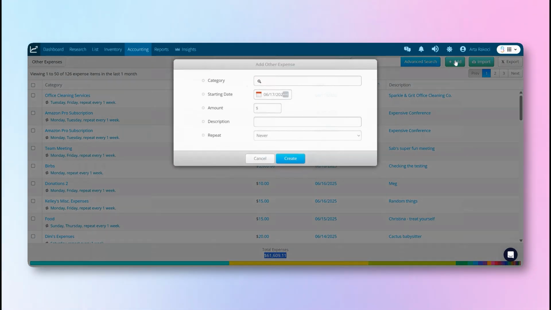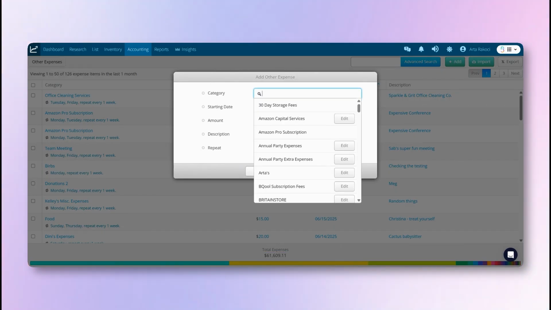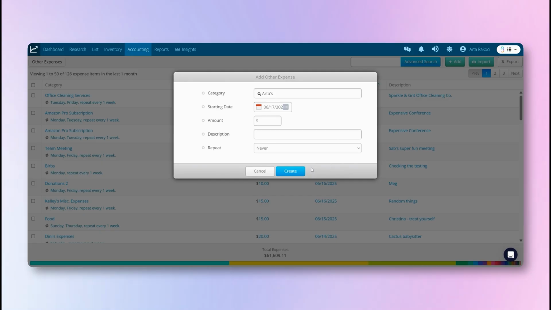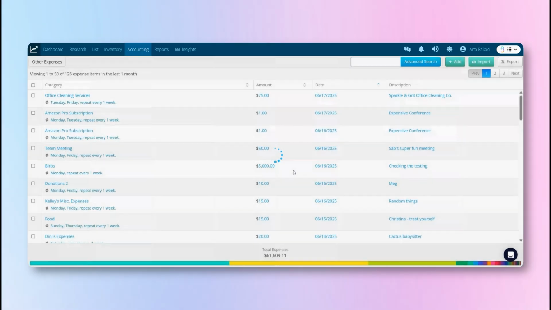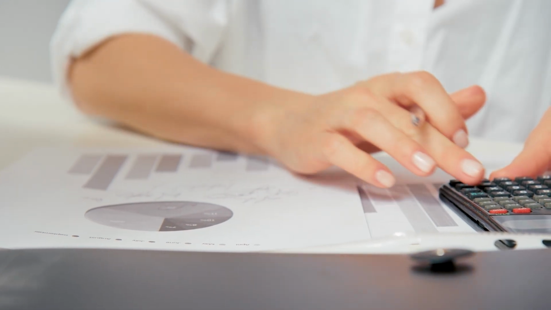To add expenses manually, click Add. Fill in the category. This can be up to 50 characters. Fill in the date, amount, and description. Set a schedule if it's a recurring cost. Click Create. Once saved, your entry will show up on this page and in your profit and loss report under its category.